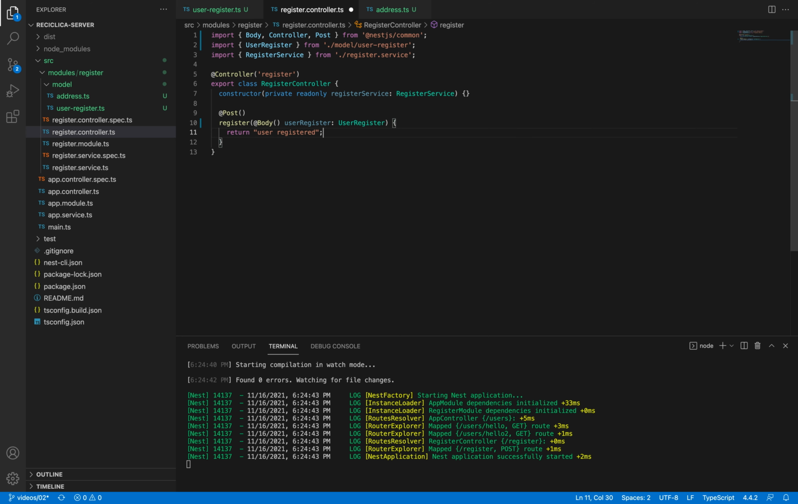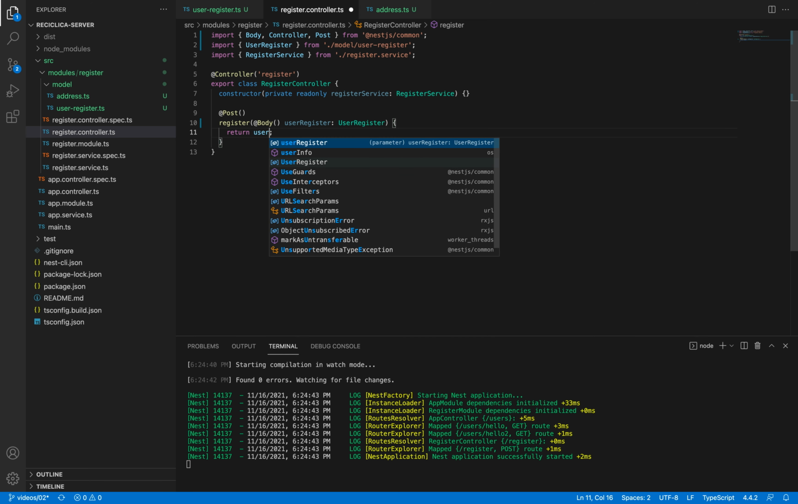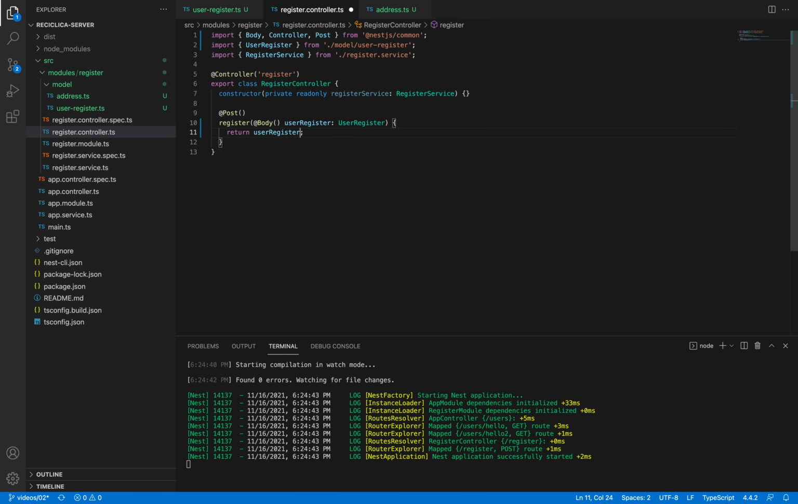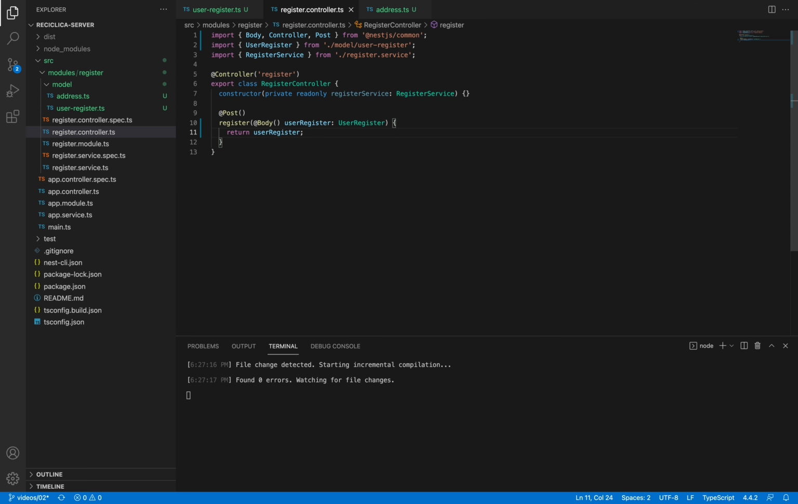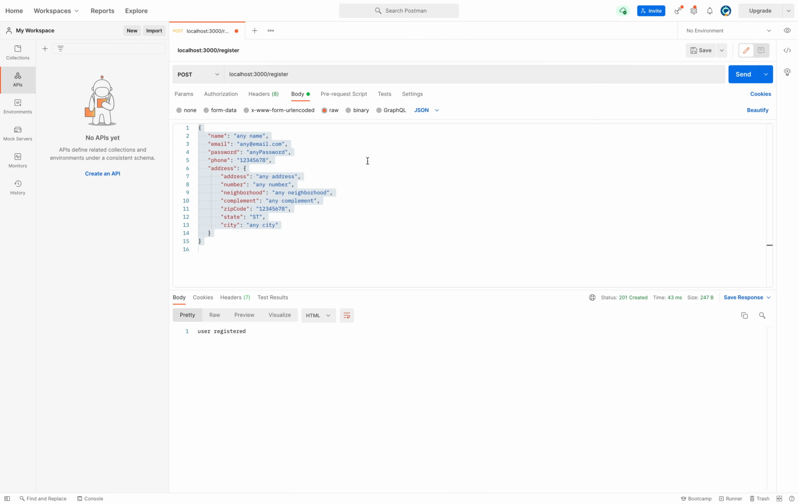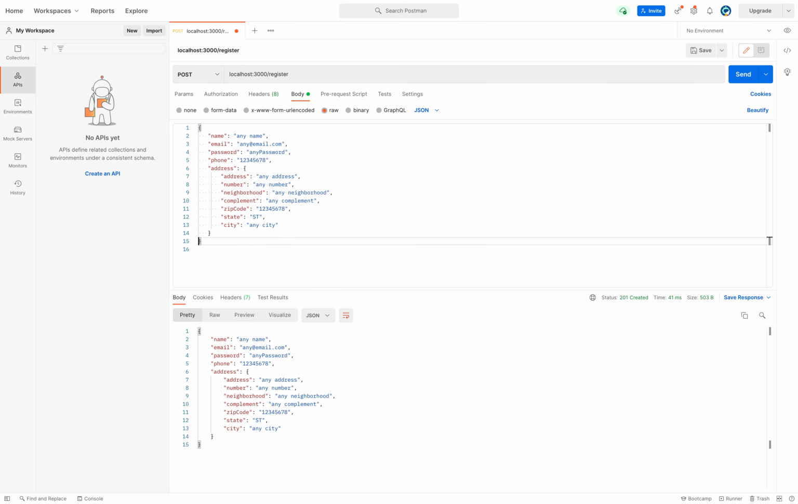Now that we have access to the body of the HTTP request, let's return it as a response to this API call so we can see that this works. Now save it, go back to Postman, and make another call to the backend. You can see that after those changes, we really got access to the body of our API call inside of our backend. Cool, but what if someone sends to the backend an invalid email?